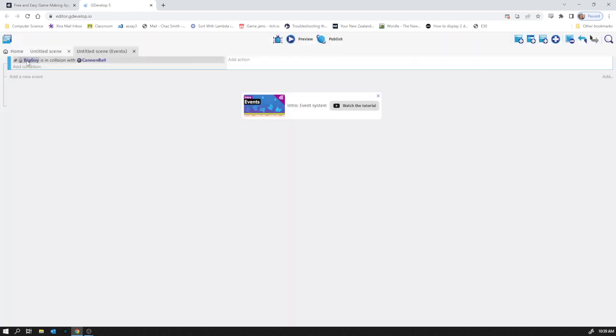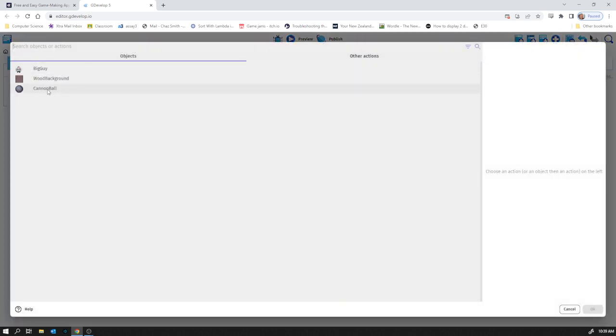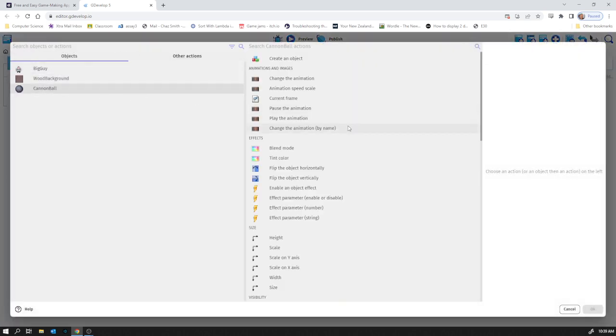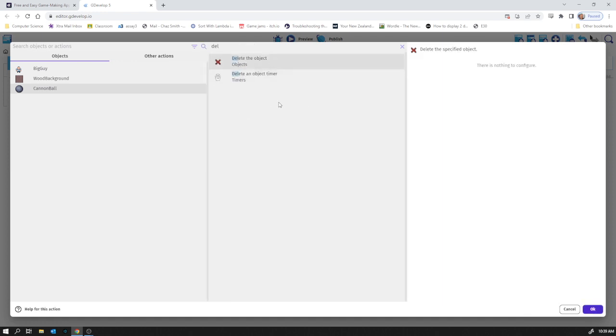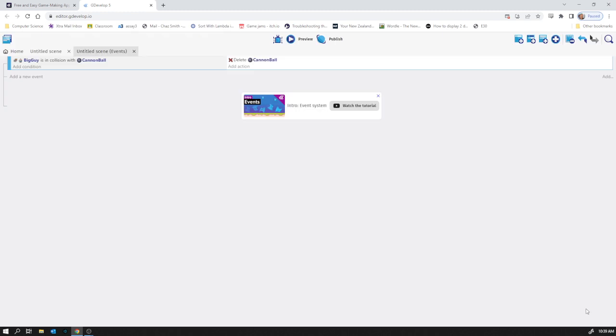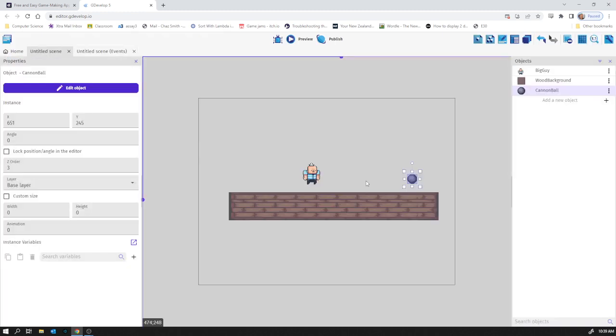So we've got when big guy is in collision with cannonball, then an action happens. In this case, we're just going to delete. Delete the object. Delete the cannonball. Okay, so I'm actually just going to throw a couple in. I can hold down Control and drag to duplicate. So hit play there.